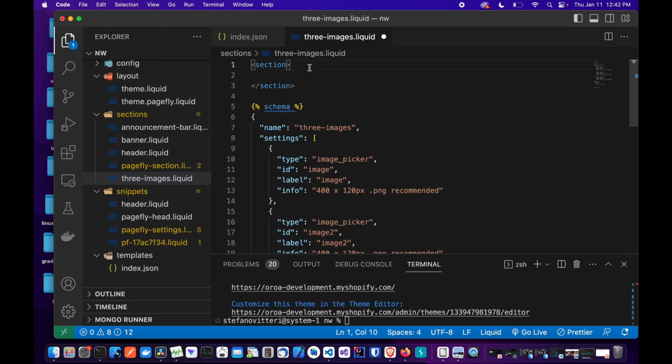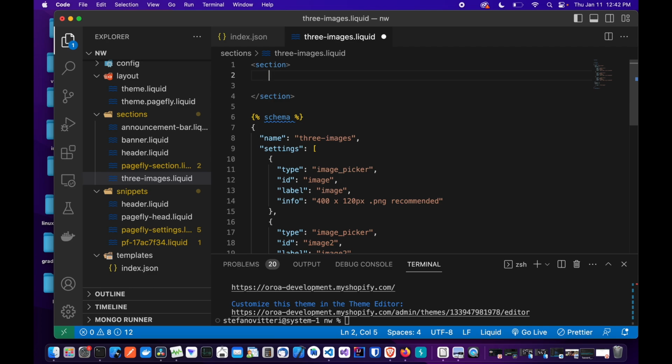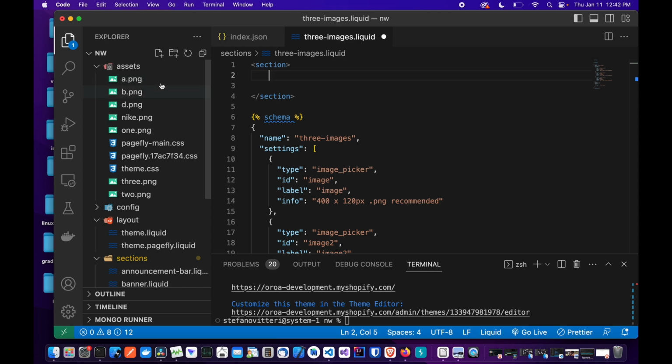Okay guys, so let's keep working on our section. We're going to basically do what we did before. We're going to have 3 images by default that come from our assets folder, and then the dynamic images are going to be picked by the user. So we need a wrapper first. Let's create a div here and name it with a class, 3 images wrapper.